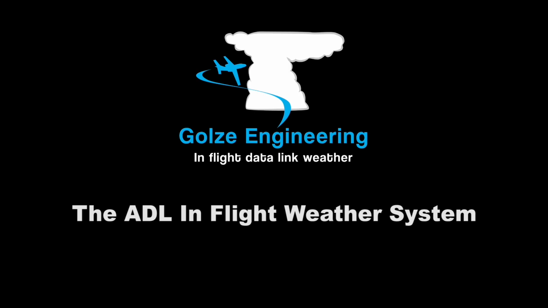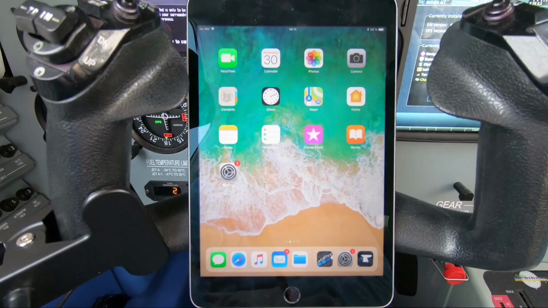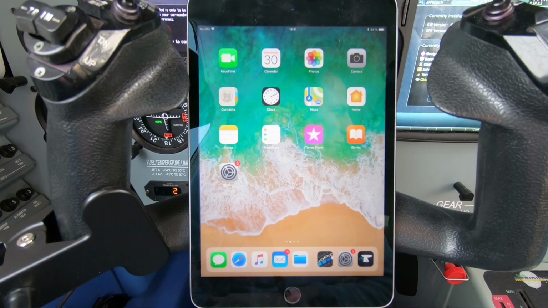Today I would like to give a short introduction on how to use the ADL in-flight weather system. As you might know, the ADL in-flight weather system uses the Iridium satellite network to download weather information into your aircraft in flight. This solution does work worldwide, but it's especially designed for the European, Brazilian and Australian market where no XM and ADS-B weather are available.